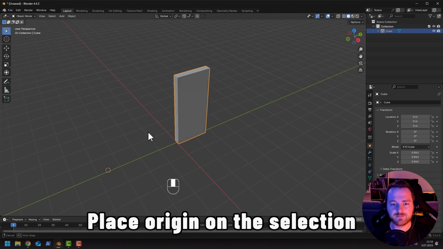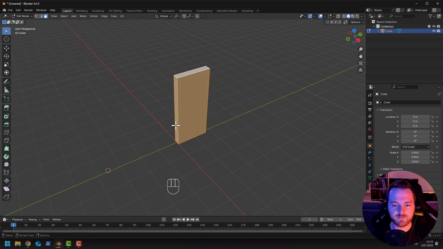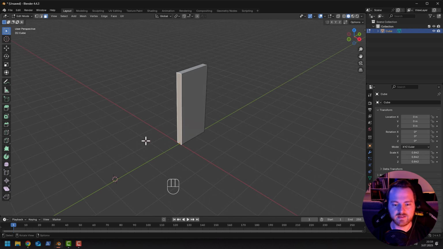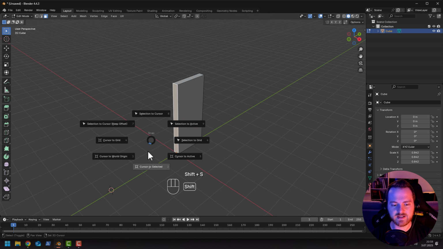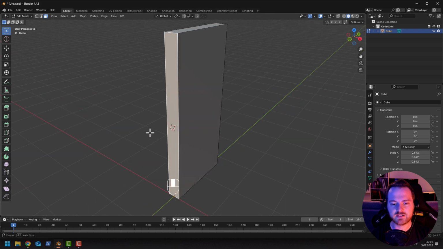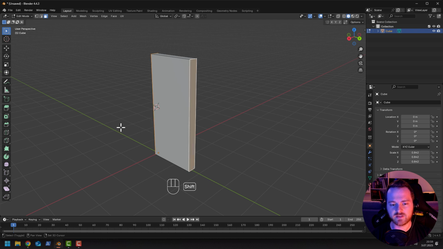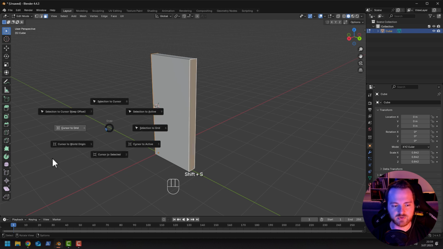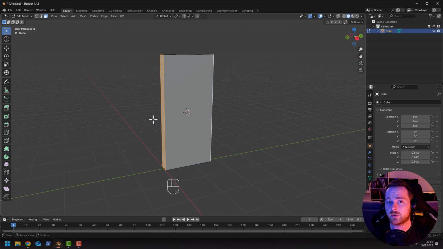So we can do that by placing the origin on a specific face or edge, etc. So I go back to the edit mode, select this face, and now what I can do, I can hold Shift and press S and select cursor to selected. That will move the cursor to the selected face, to the middle of it. And what's important, you can have selected more items or more faces, and it will basically average the position. So for example, over here, cursor to selected, now it's in the middle. So it's very convenient way of placing the cursor where you want it to be.